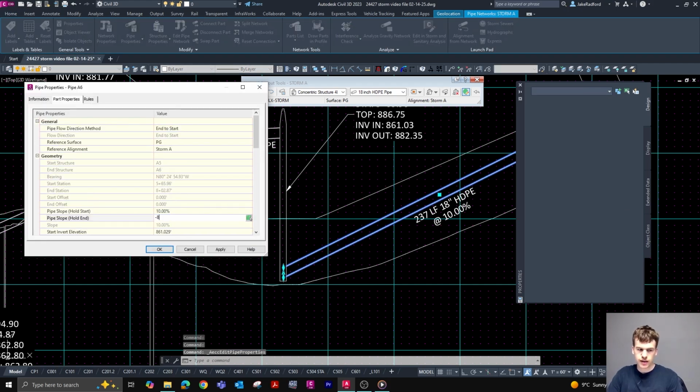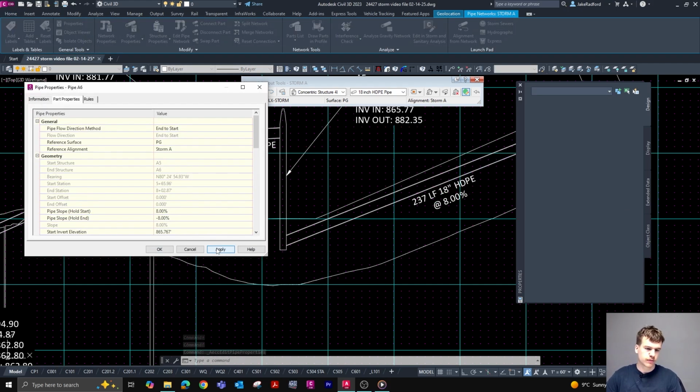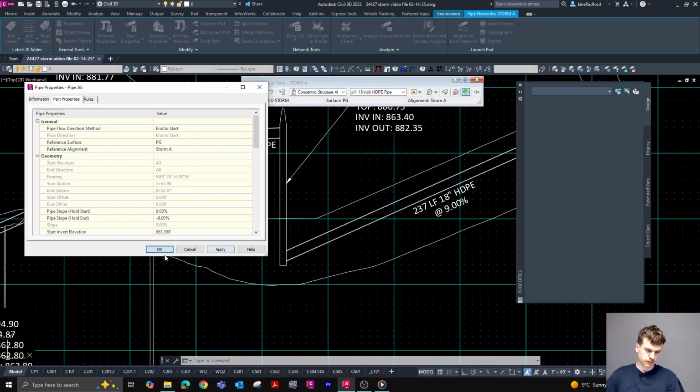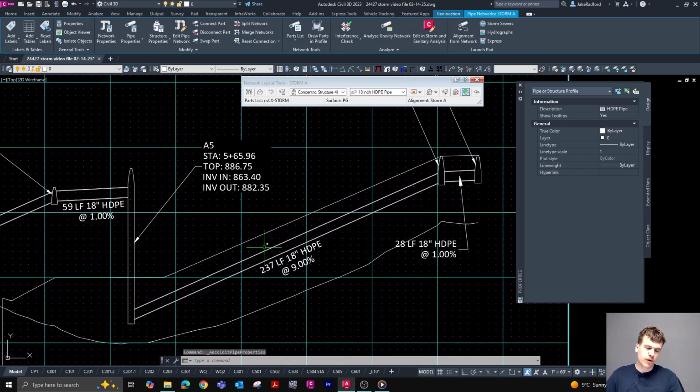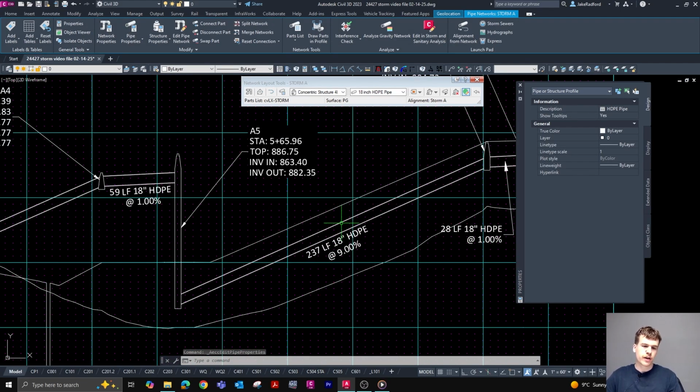We'll change it to maybe 8%. That's probably not enough. We'll go to 9. And that looks about good. That's about following the exact grade of the road here. So we've got about 3 feet of cover all along the road, which is perfect.